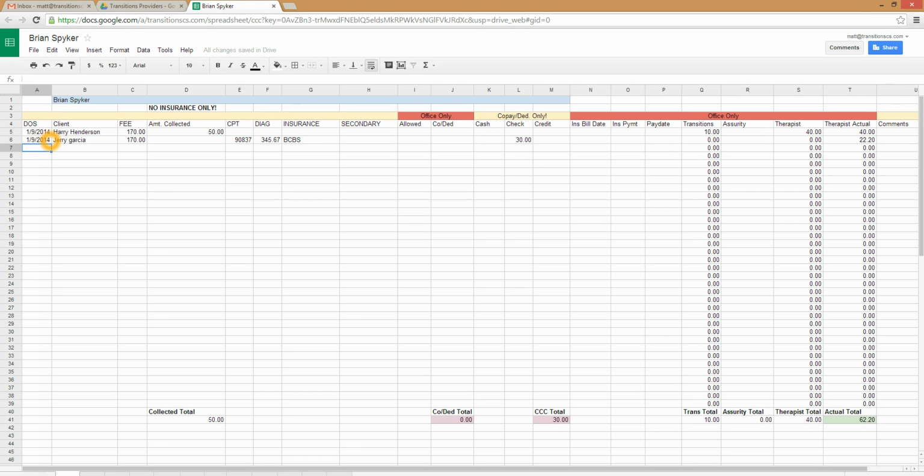So we'll do one more here. 1-9, and we'll do Betty White. Let's say we do a half hour for her. She has insurance, so it would be a 90832, and we diagnose her with whatever your diagnosis code is there. And we'll say she has Priority Health. There is a spot you'll notice here for a secondary insurance. If they do have a secondary insurance, that can be listed there. And she does not have a copay, so we'll just be done with her.